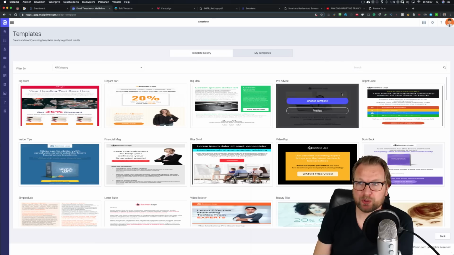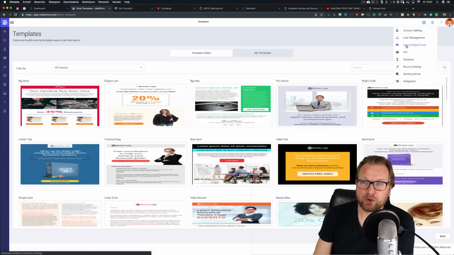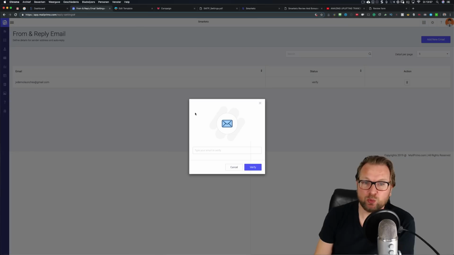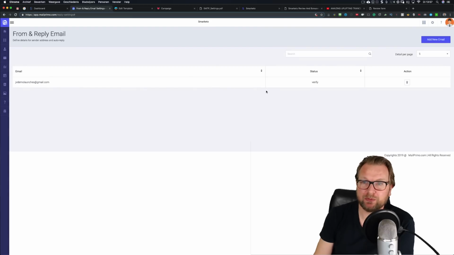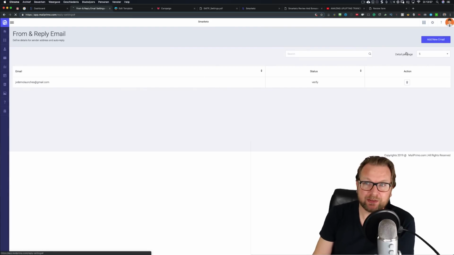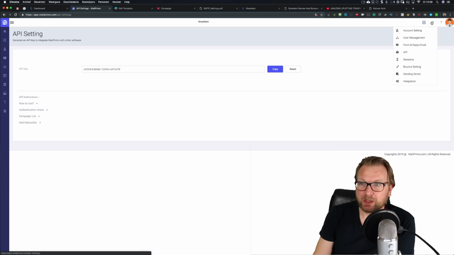Let me show you one more thing. We're in the email in Mail Primo, and here you can configure the things. So you can set the from and reply email. Here you can set up from which email you want to mail. So for example, if you want to mail with your domain, you first need to verify your domain within this application. You can connect through API. When I click on API, you can also connect some other apps probably. Here you got your sending server.